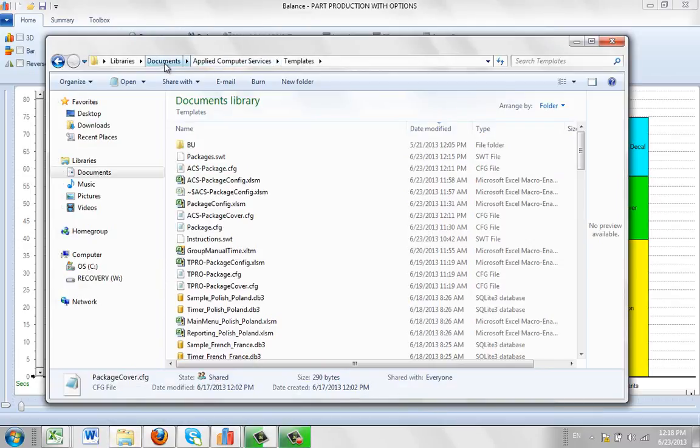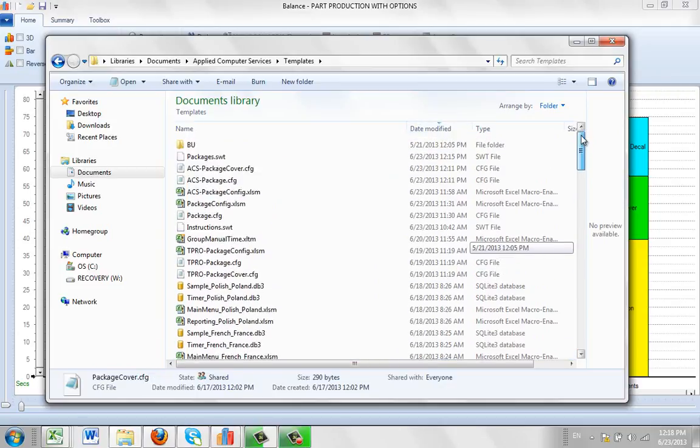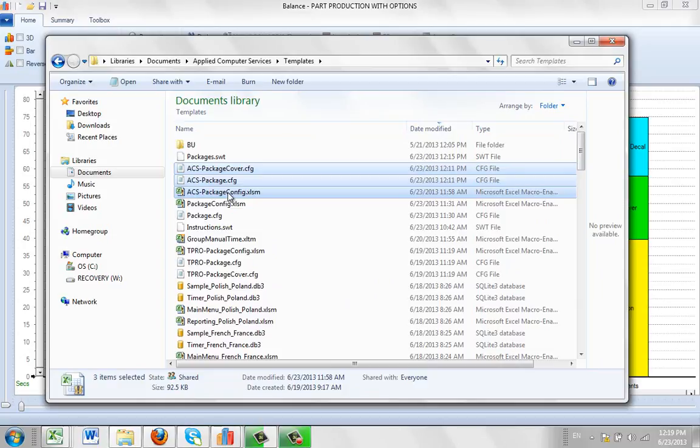You're going to look in your Documents, Applied Computer Services Templates area. And of course, you're going to be looking for the three files associated with that particular package, which you're going to see here are my three ACS files. So you would simply email these files over to the other users, or maybe give it to them on a stick, and have them place it in exactly the same location, Documents, Applied Computer Services Templates.